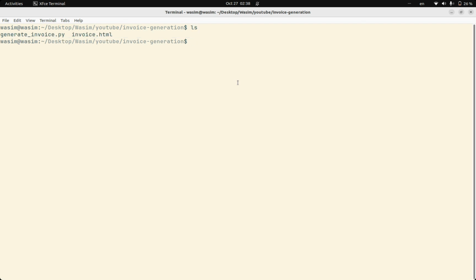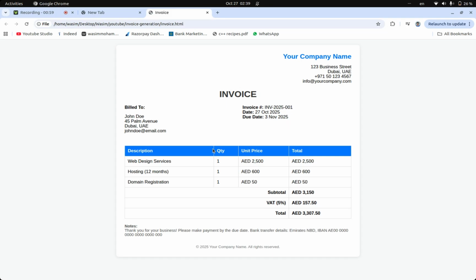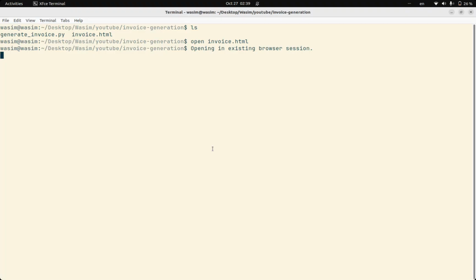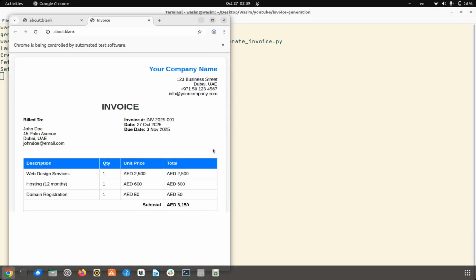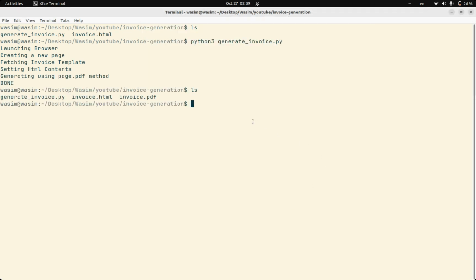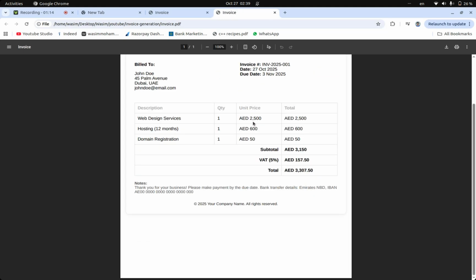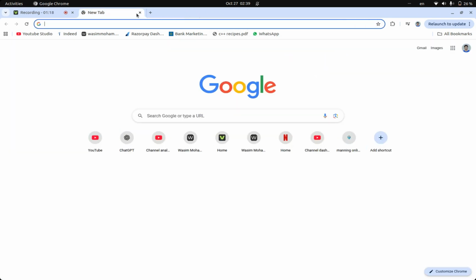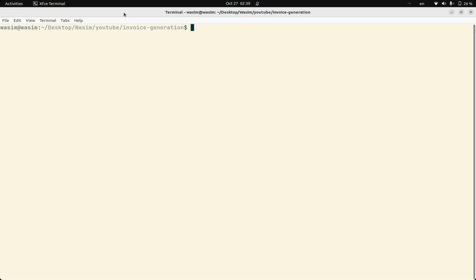So let me just show you a quick example. Here we have an invoice.html file, and it looks like this. When we run our script, we'll say python3 generate_invoice.py. We launch a browser and create a PDF using that. And if we open the invoice.pdf file, we have that PDF generated. So this is what we'll be looking into, and we will start writing our code.